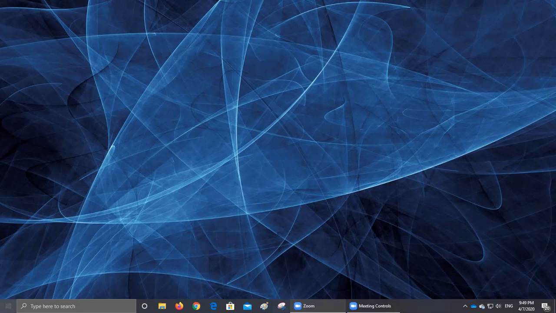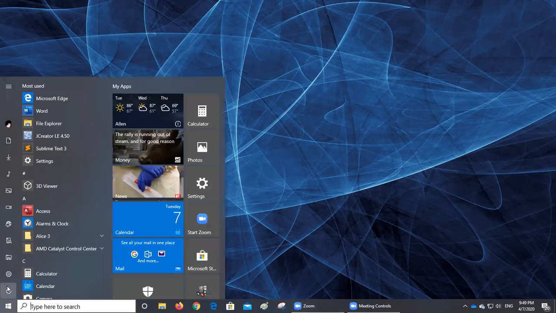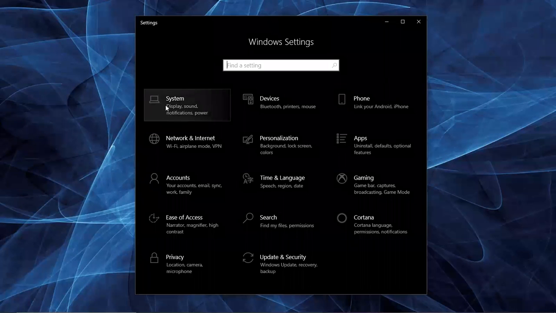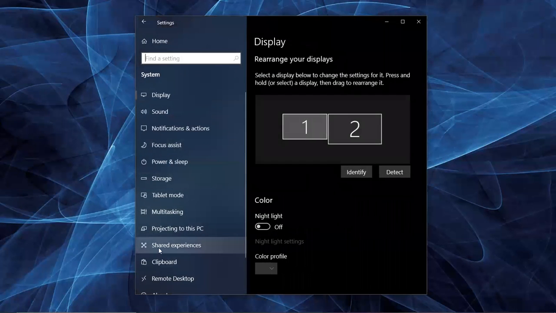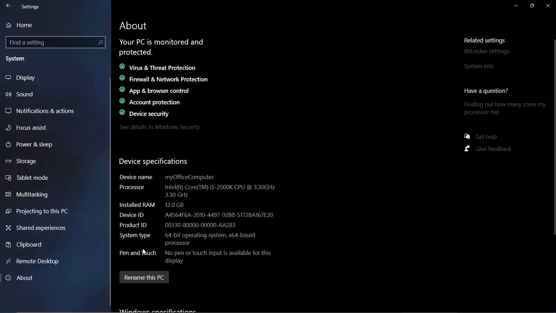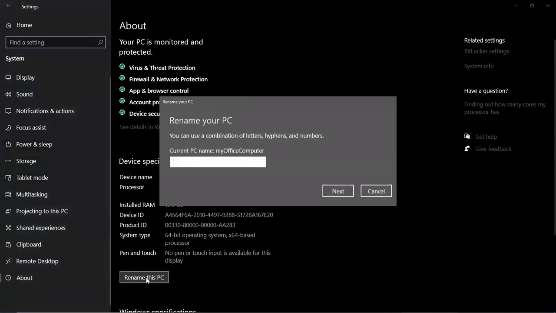But the other way is to click on Start and go to Settings. I don't think this was the way that was covered in your book. From here, we'll go to System, and then we're going to go to About. And then from here, we can click on Rename this PC. And this is where you can go ahead and give it another name. I'll accept either way, whichever one you like.